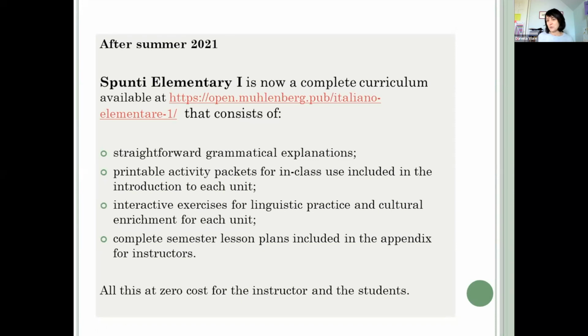So we have straightforward grammatical explanations, not overly technical. We don't want to get into that, but we believe that grammar is important to really enable effective communication. We prepared printable activity packets for in-class use. So the instructor and the students can print that out, and that becomes really the physical textbook in the class. The big thing that last summer I worked on was to prepare interactive exercises for practice on Pressbooks.